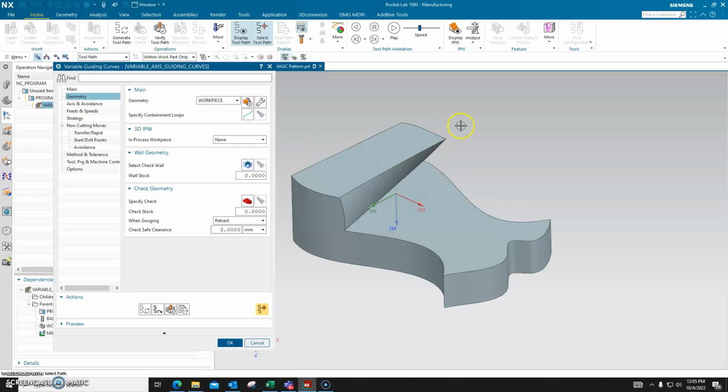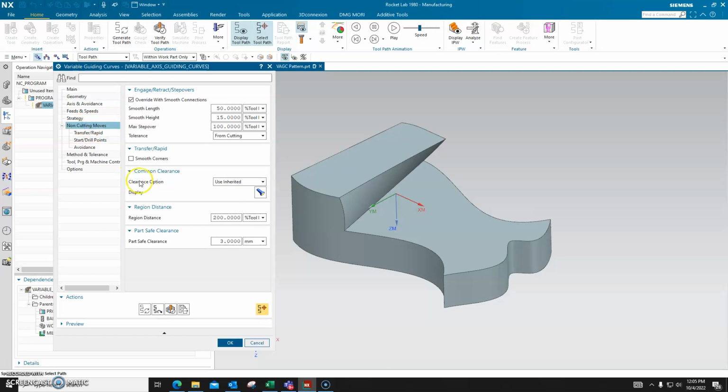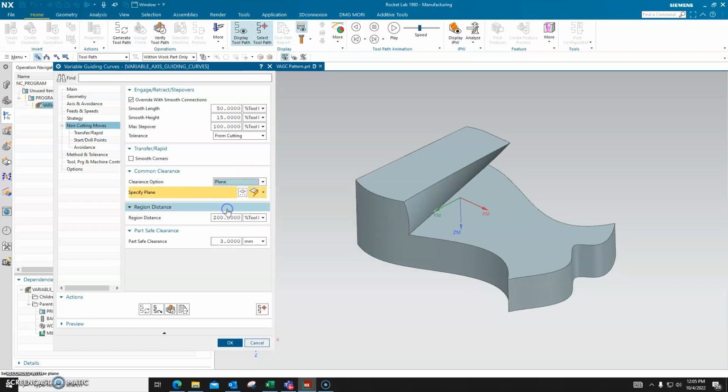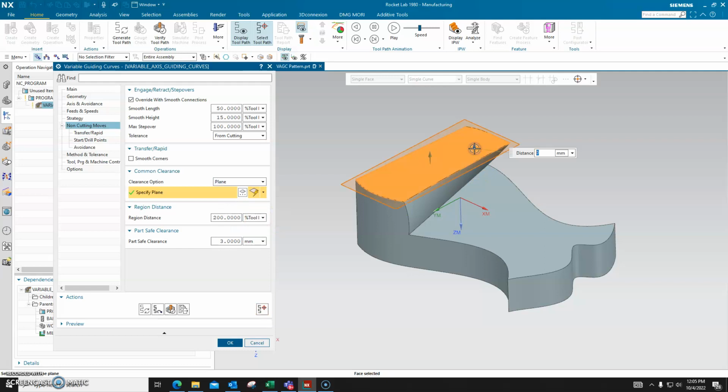This is not in the instructions. I'm just going to do it myself here. We're going into non-cutting moves. And then here, we're going to select plane, and then select this face, and then input or type 12 millimeters, and that's going to help with the retracting.